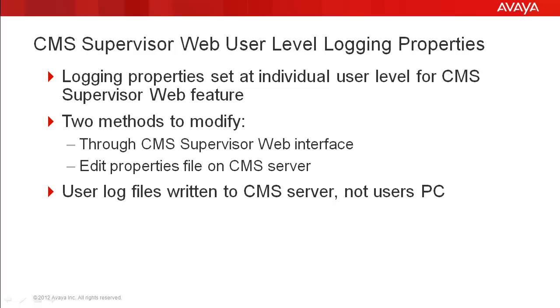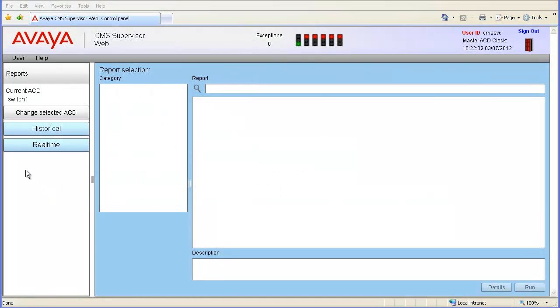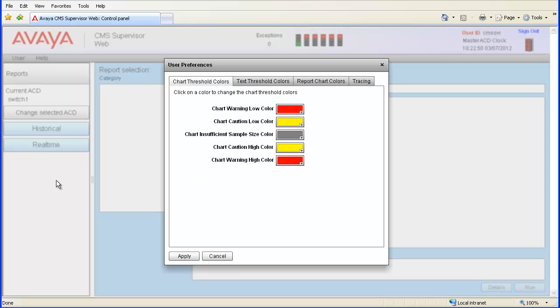Now I will demonstrate the two methods for modifying the logging properties. First, I'm going to demonstrate changing the logging properties from the web interface. Through the web interface, you can only modify the logging properties for the user that is currently logged in. I am logged into a lab CMS as user CMS SVC. To modify the logging properties, click on User in the upper left corner. Then click on Preferences. In the User Preferences window, click on the Tracing tab.